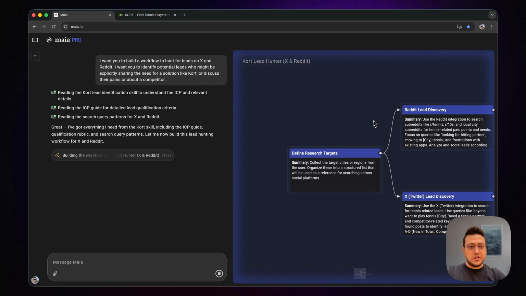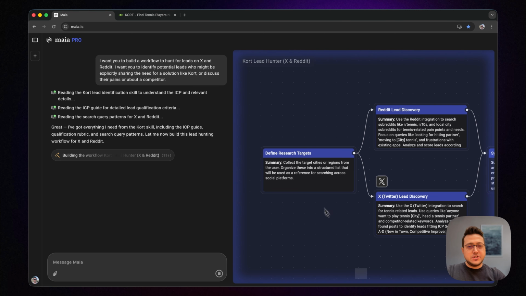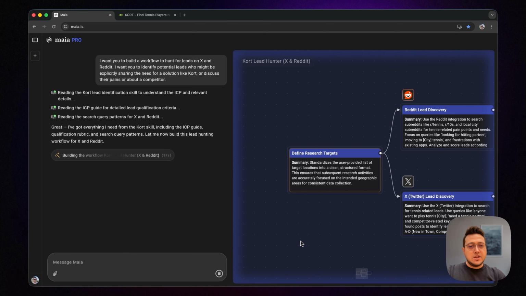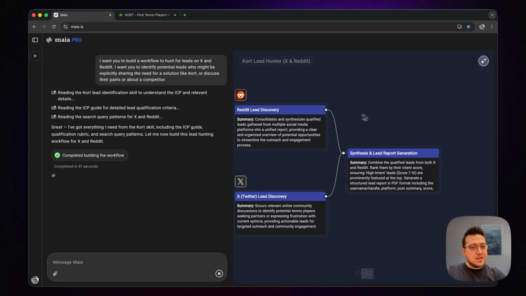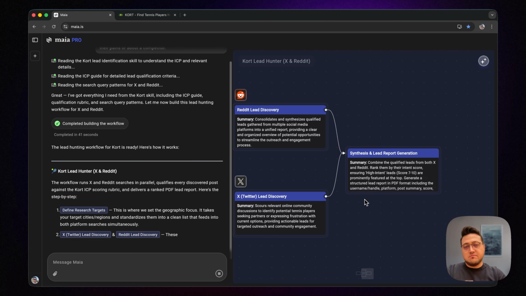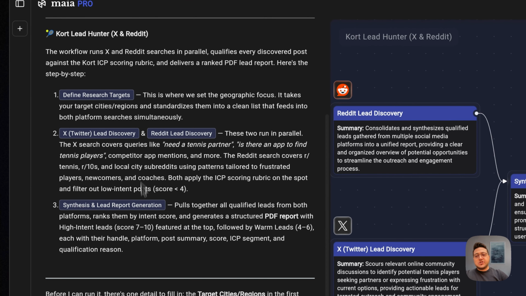All right, it started doing something. So I see it first comes up with some definition for the research targets, which I'll take a look into. Then it'll do the searches separately on X and Reddit, which makes sense. And at the end, it'll synthesize everything and generate a report, basically. So it explains what it did in the chat as well.